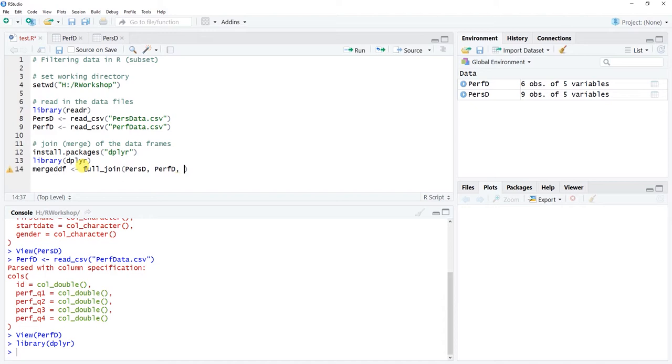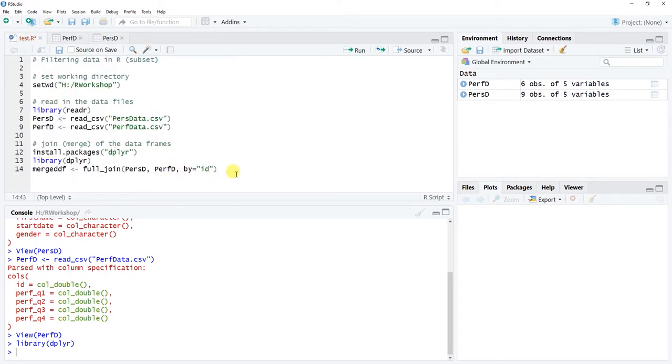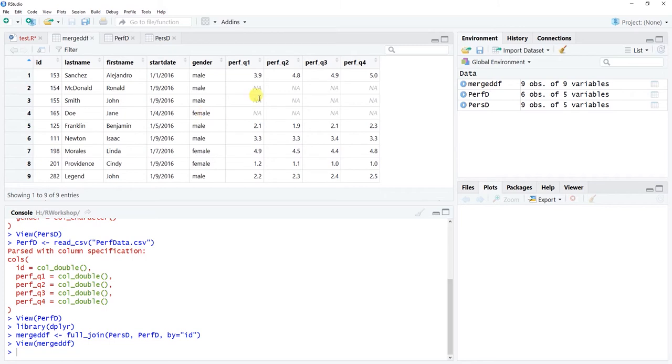Then add another comma. And now we need the by argument. This is where we put in that unique identifier variable that we'll use to match the cases between the two data frames. By using this full_join function from dplyr, we'll retain all cases that have some data in one or both of the data frames. Okay, so now we're ready to run this. Now we have a new data frame called merged df. And here you can see it. So we retained all cases here. Some of them have missing data as represented by the NAs.